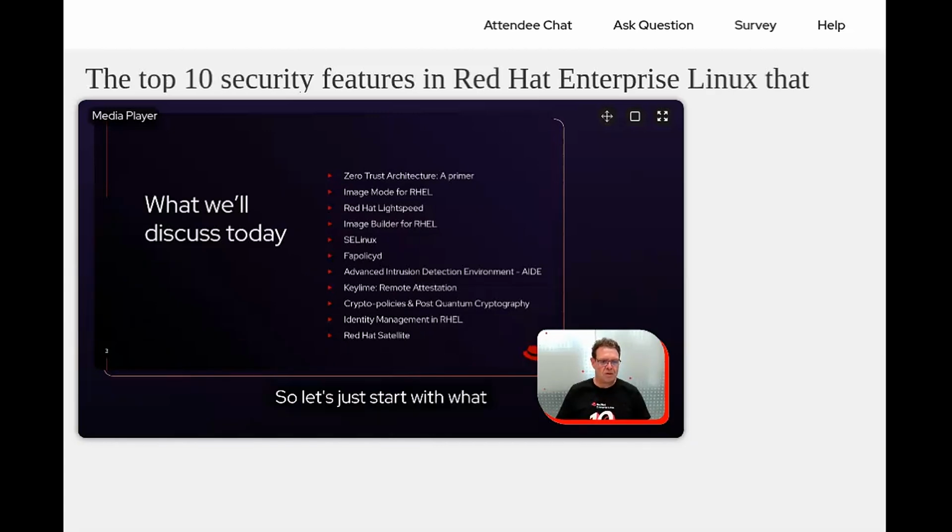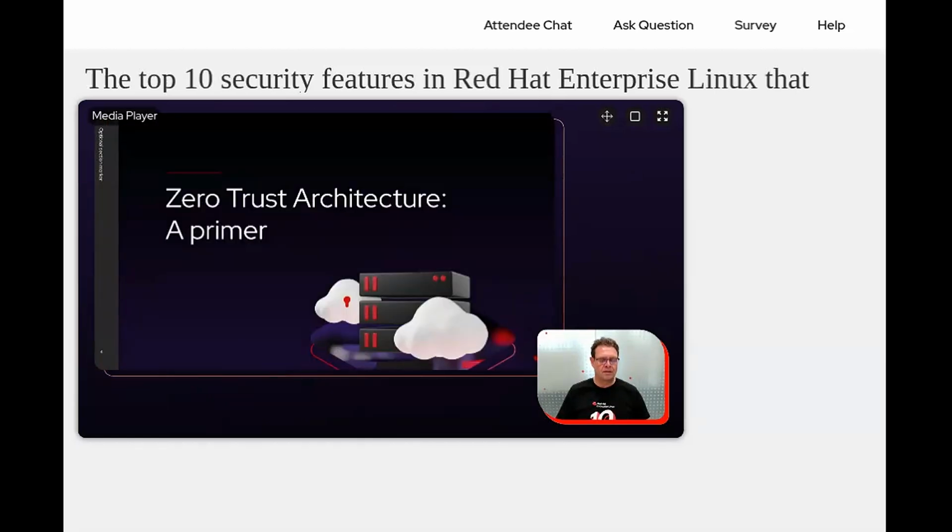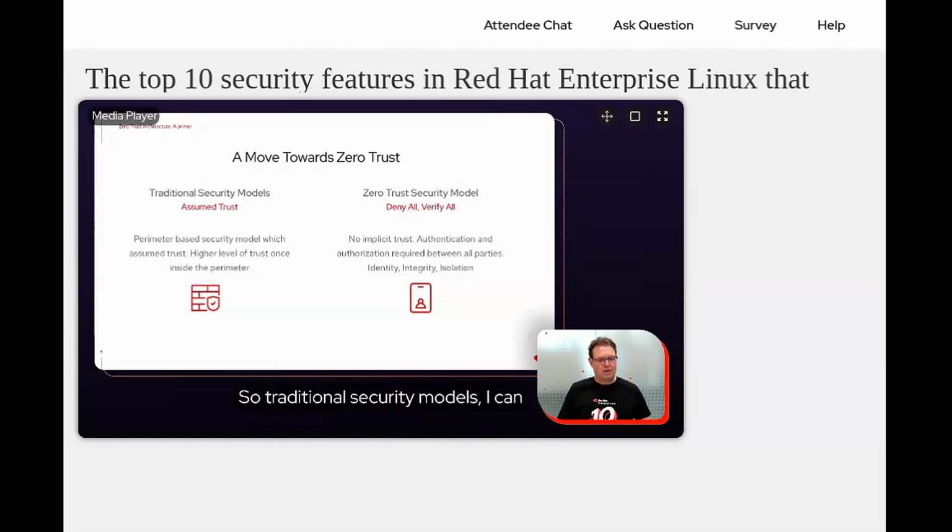So let's just start with what is a zero trust architecture. Just get an idea about what we are talking about. Traditional security models, I can almost say it's like everybody that is in your building or in your castle has a key to every single door. There's no privacy. They can walk in and out. They can go across. That is a traditional security model that we've always used within our environments, where we trusted people that they know what they're doing and have access to that environment.